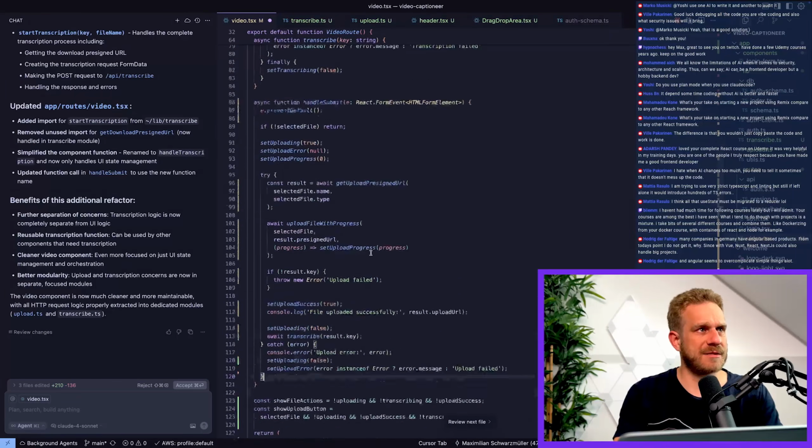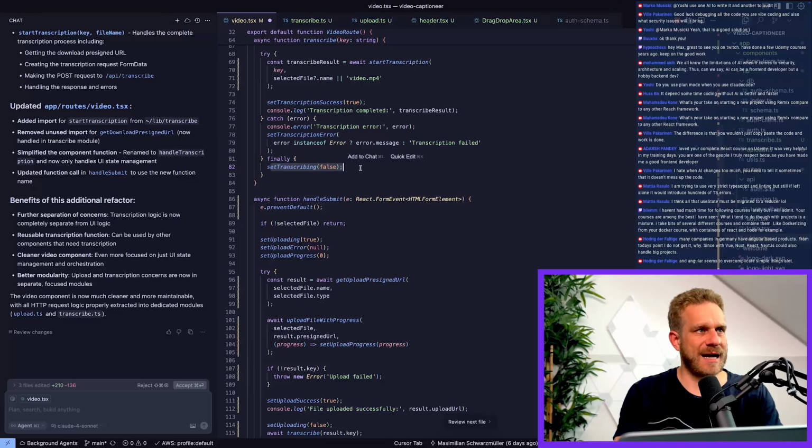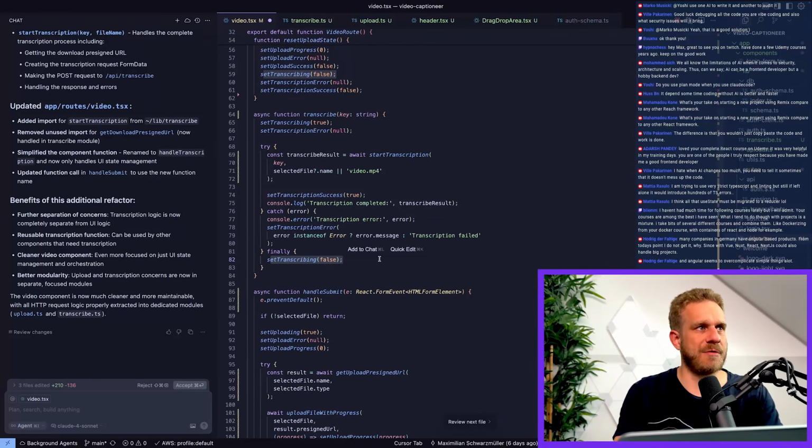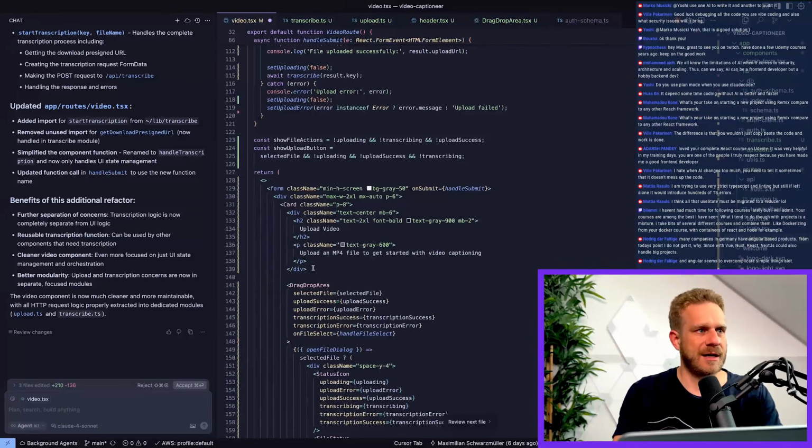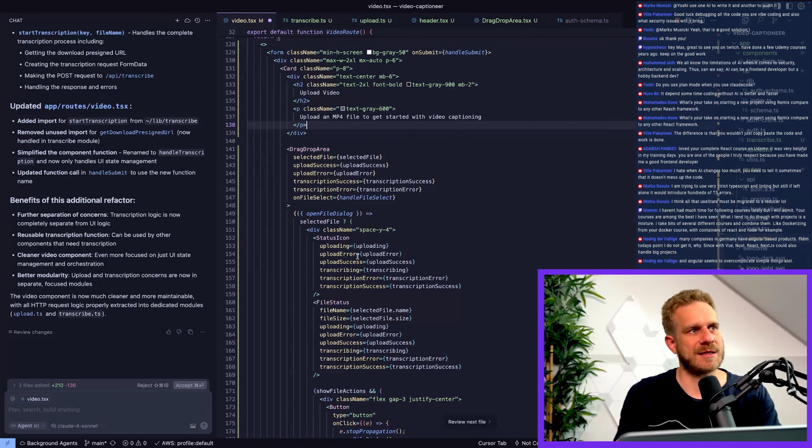So set uploading is to false. Set transcribing is also false here at the end. So both is false when we're fully done. And that's why the drag and drop area then basically jumps back to the initial state. Makes sense, makes sense.